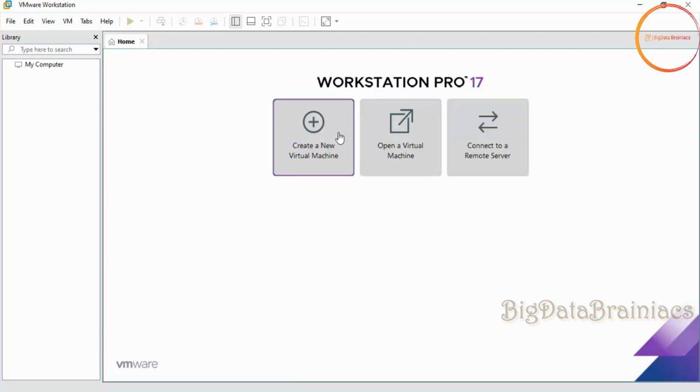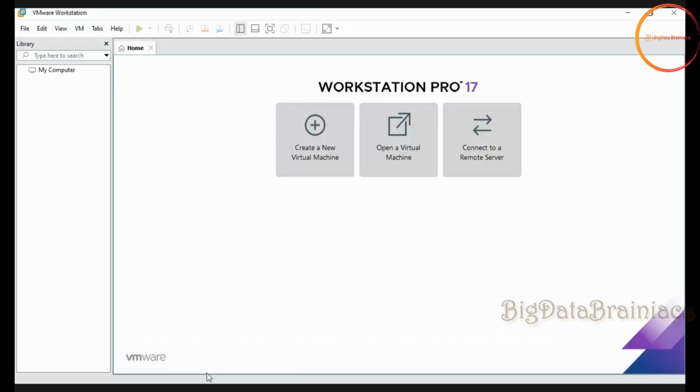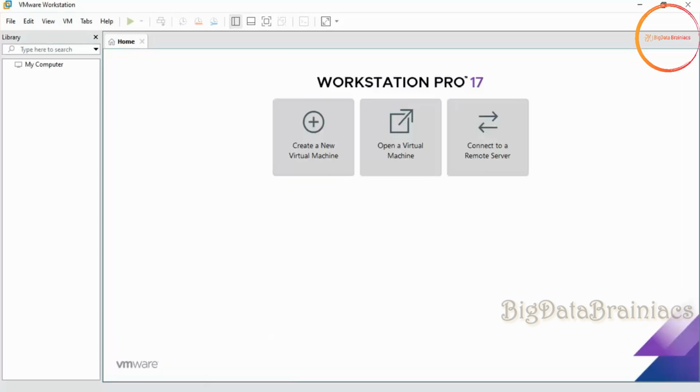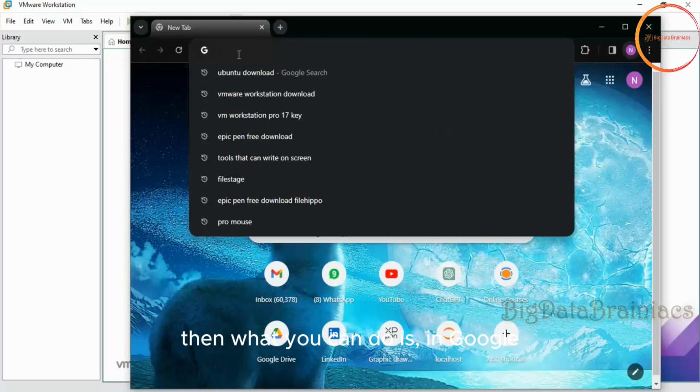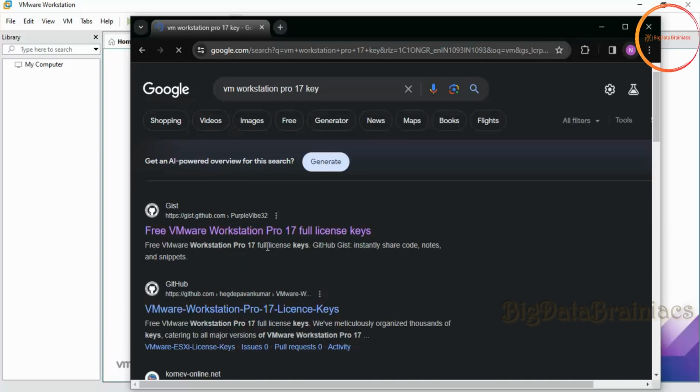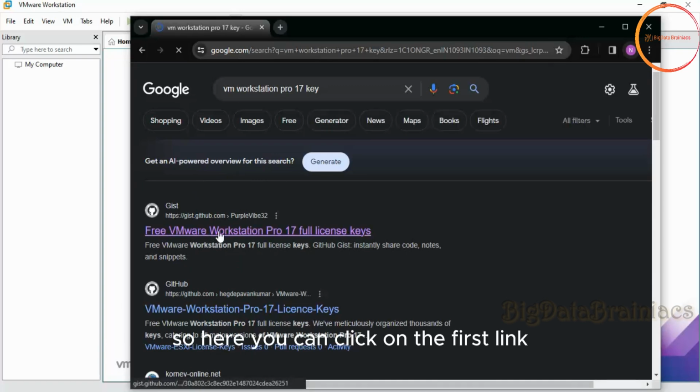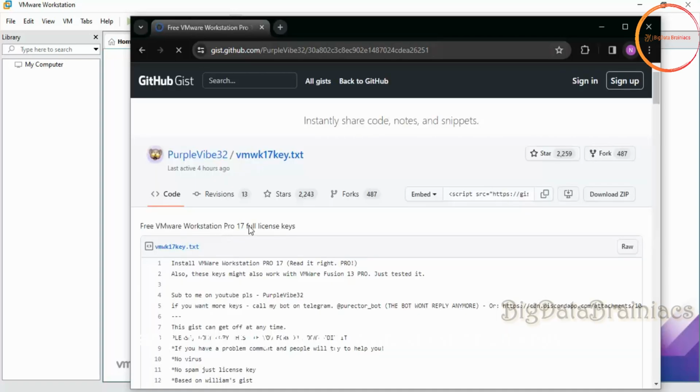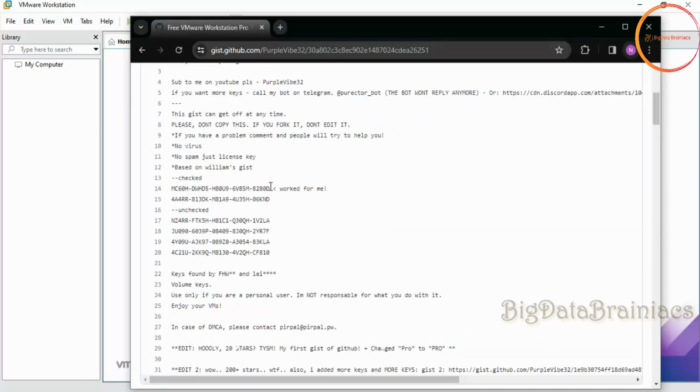Once you install VMware and open the VMware icon, it asks for the license. Here I have already added a license, so that's the reason it is not asking me, but it will definitely ask you the first time. If it is asking for a license, what you can do is search Google for Windows Pro 7 keys. Click on the first link, and they have provided a list of keys, so you can use any of the keys, it will definitely work for you. For me the first key worked.